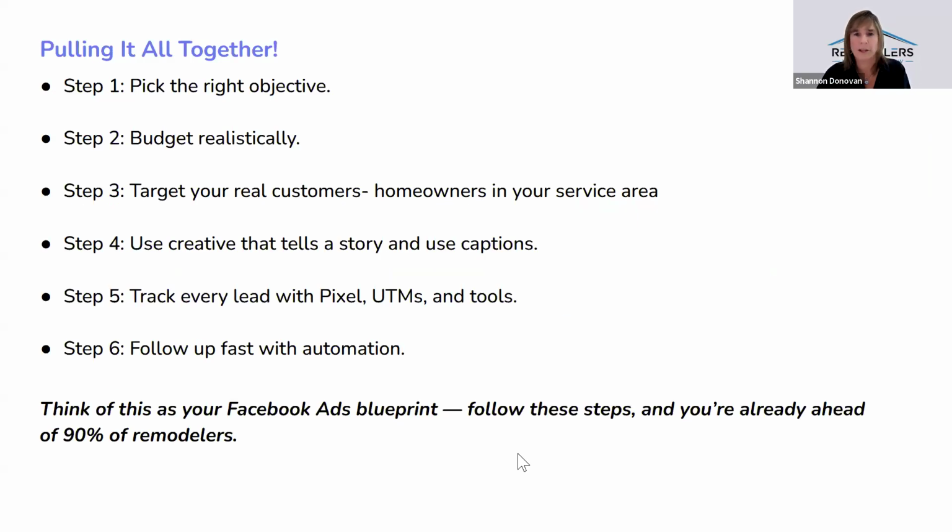Okay, so let's pull it all together and see if you have any questions. The first thing you want to do is pick the right objective for your campaign, right? So make sure you're good on that. Have a budget that's realistic, right? So make sure you have some money to put into this. Target real customers, the homeowners that are in your service area. Use creatives, pictures, images that tell a story, and make sure you use captions. Track every lead with pixels, the UTMs, and use all the tools to track as well. And follow up with automation.